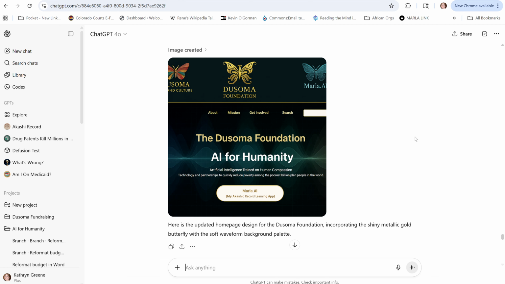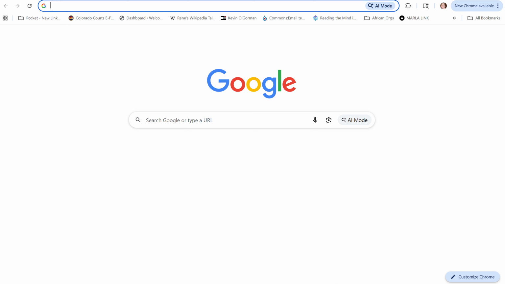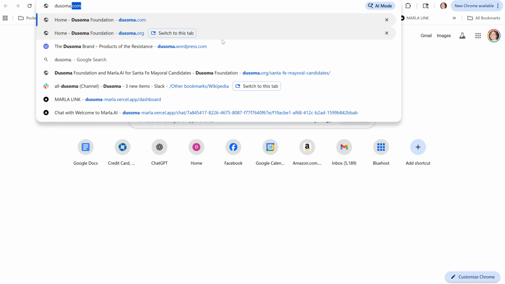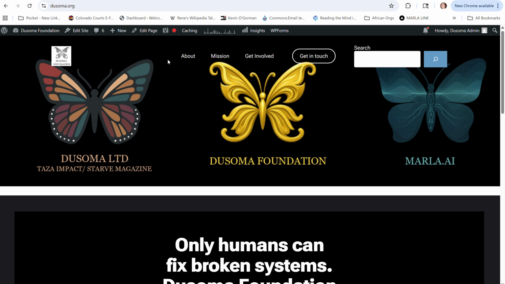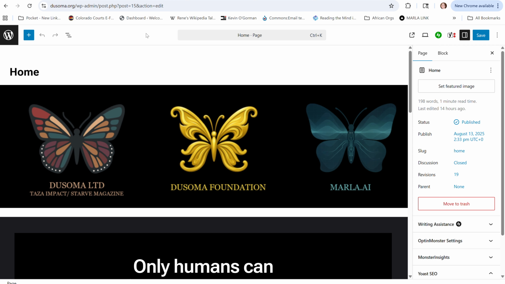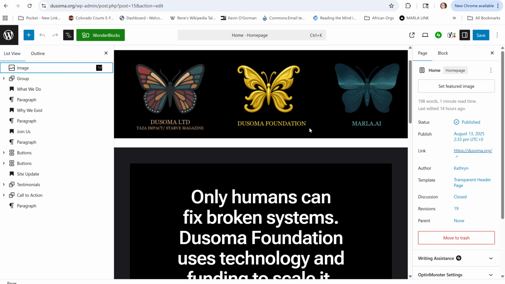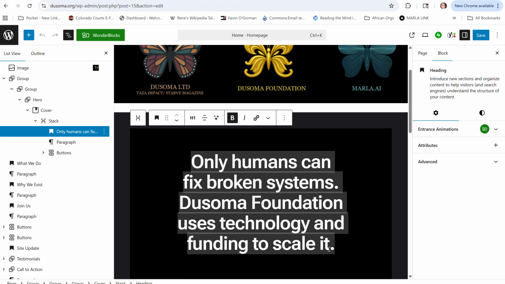And so, how do you do it? How do you have ChatGPT teach you how to do it? So let's look at the back end of dusoma.org. And then we're going to say edit page. And this is where you start getting into the ability to edit.